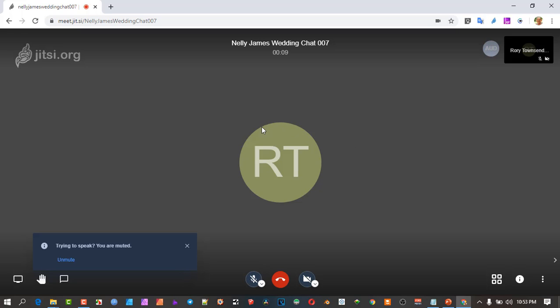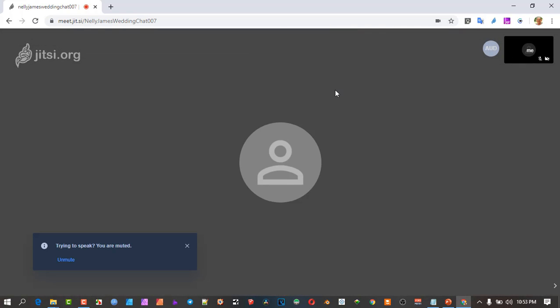Okay, so let's go into the features that we have with this platform. The first thing that is important is for you to go to this top area. You see there, it says Rory Townsend. That's my name because I've put it in, but usually it will just show up as me. The reason it shows up as me is that there is absolutely no registration taking place. So nobody takes your name, your number, your cell phone, your email address, nothing. It's your privacy when you create these meetings.